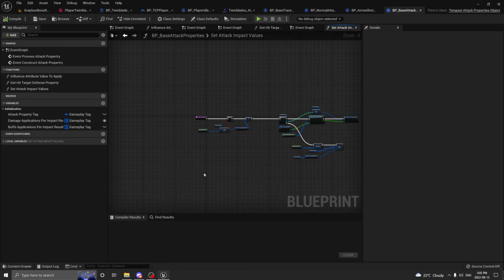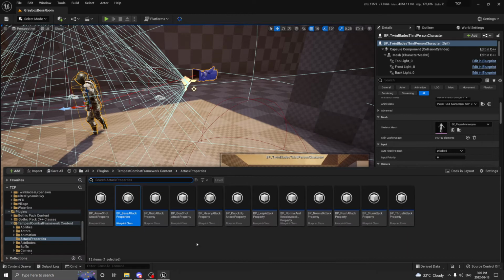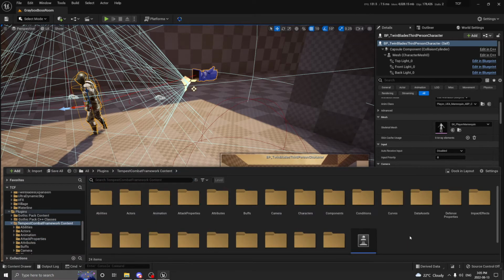but that will come after the impact result is determined, and that's where we're gonna go next. We're gonna head to defense properties, and that's where it's gonna be handled. So you try to apply something, it will ask the defense property what this hit or what this trace hit is gonna be about. Is it gonna be a deflect? Is it gonna be a block? Is it gonna be a hit?